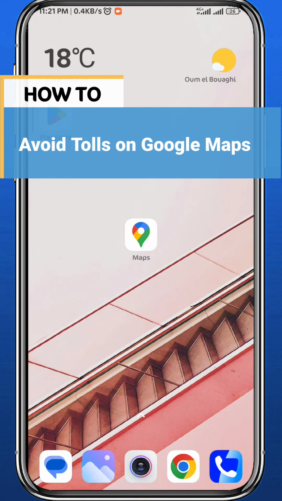In this video guys, I'll show you how you can easily avoid tolls on Google Maps. So if that's what you're looking for, follow along with me and let's jump right into it.